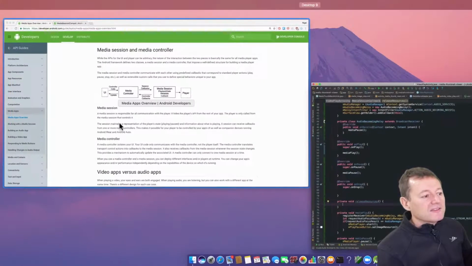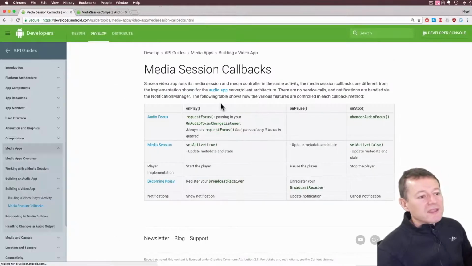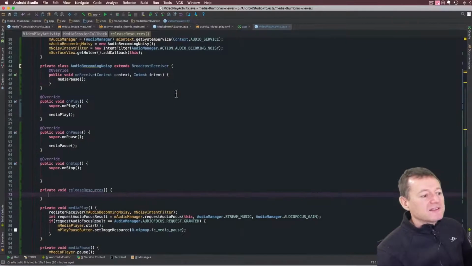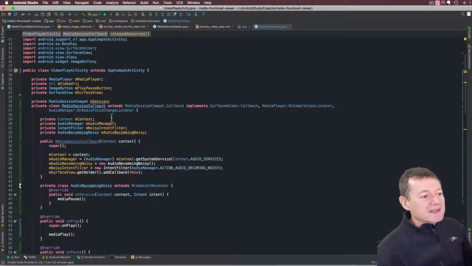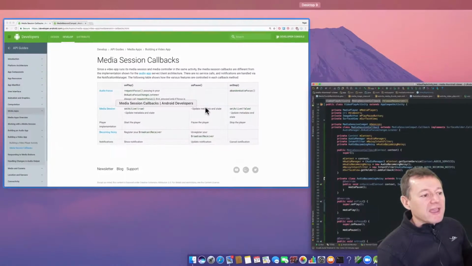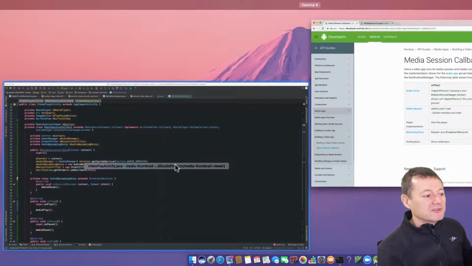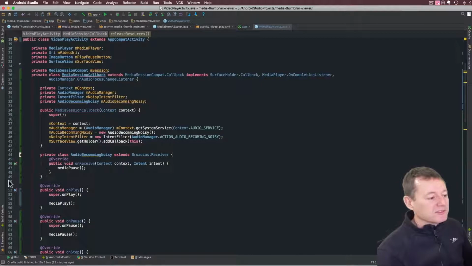And let me go to the documentation again here. Right, I'm going to go down to building a video app just down here, and I want to click on the media session callbacks. So the media session callbacks, if we go back to our application, this is the media session callbacks. So we've now established this. There's a set of rules we have to abide by in the documentation here. And one is on play, set our media session to being active. But when we receive an on stop, set the media session active to false. So let's do that, and then we're just going to tidy up the media player resources.